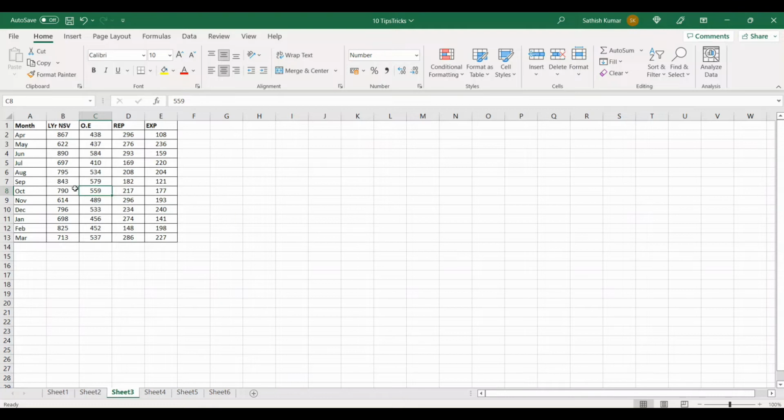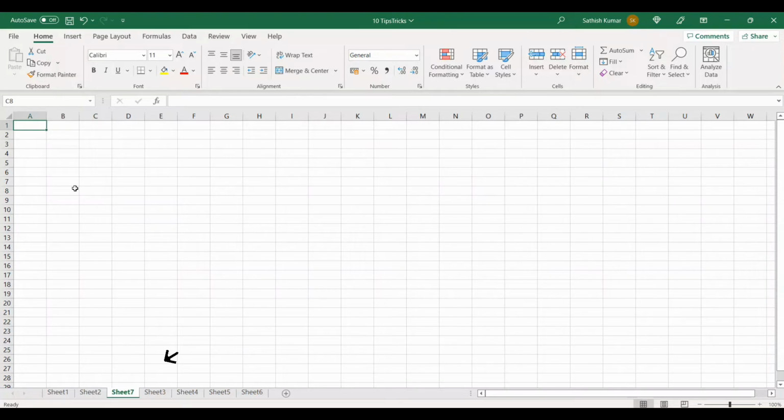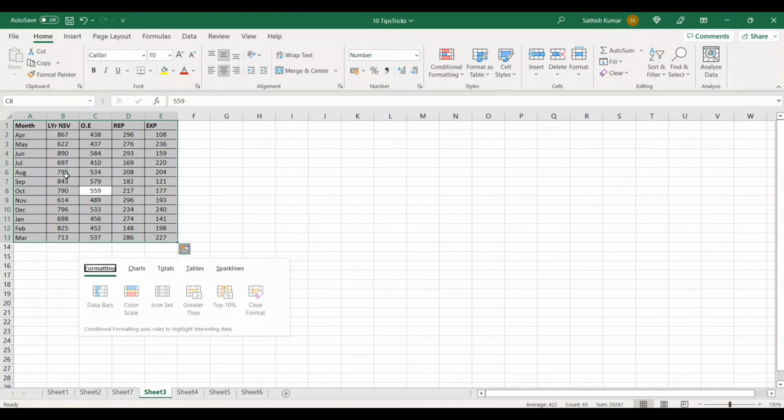Let me insert a new sheet and do it without disturbing the existing one. You know the shortcut key for inserting a new sheet: Shift F11. We have inserted the sheet. This sheet is sheet number 11, you can see at the bottom. Now this sheet number 3 data, I want to move to sheet number 7. So once again, select this table. Now hold the Alt key.